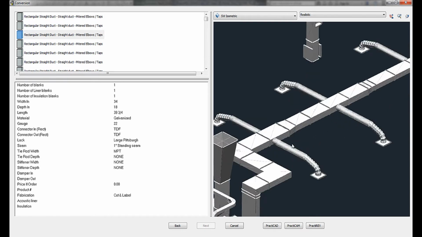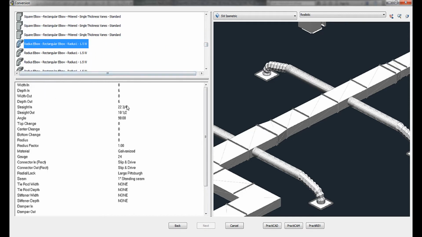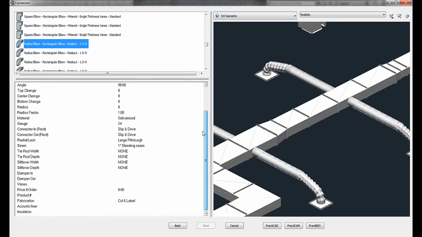Now you notice here PractiREV displays the duct on the right in whatever view we choose and has applied our specifications to everything. Now all our manufacturing parameters are ready. However, notice you can still select fittings on the left and even adjust the parameters of individual fittings here.